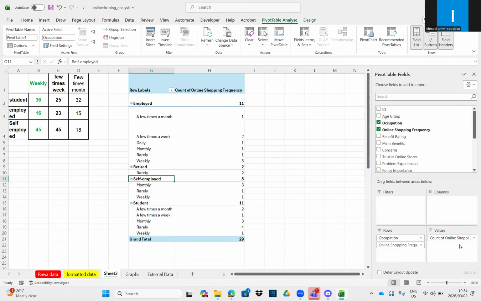or online shopping frequency. So employed, there are 11 of them, retired 2, self-employed got 5, and student. And look at the frequency of them. So employed a few times a month, only 1 person, and then a few times a week, 2. So you can see daily, 1, and others. So this one can give a clear picture that you can be able to comment on them. So you can pick them, but then your analysis here must be meaningful.